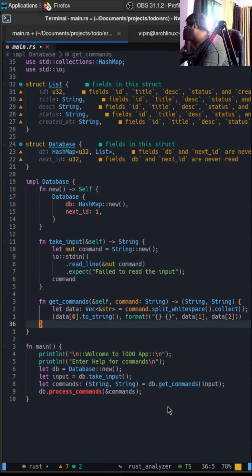Hello sir, is that Rust? Yes, yes sir. Yes, it is Rust. So my UPS is out.